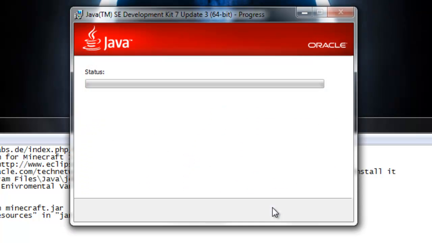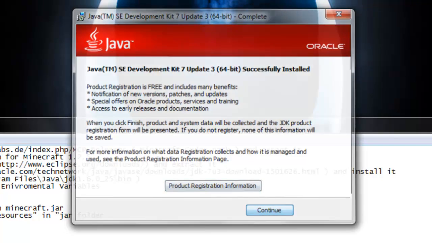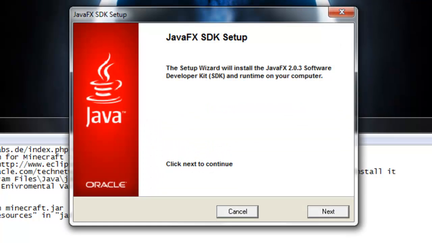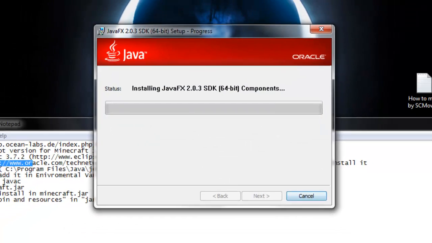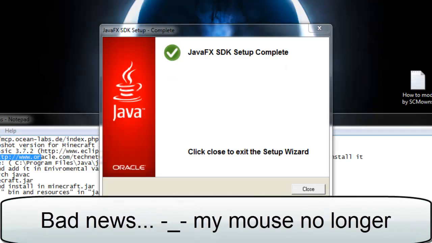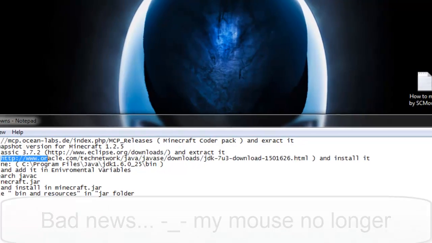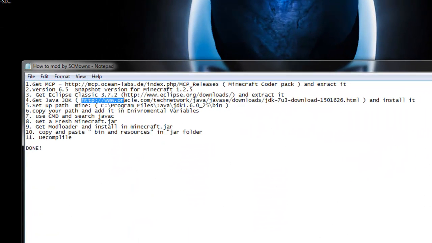I'm going to go ahead and speed up the video because I don't want this taking up too much time. Alright, so there we go. It just installed, and there we go. You don't have to register it, so just click continue, and there you go. Alright, so now it has installed, and let's go ahead and close this. So we are done with that. You don't have to register your software, like I said. All you have to do is just install it.